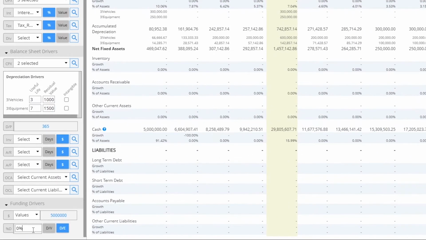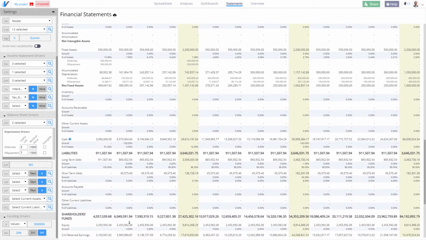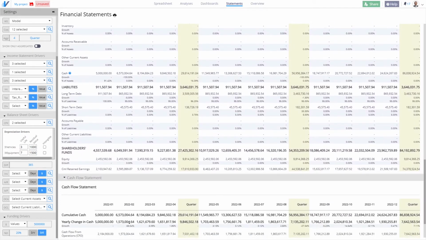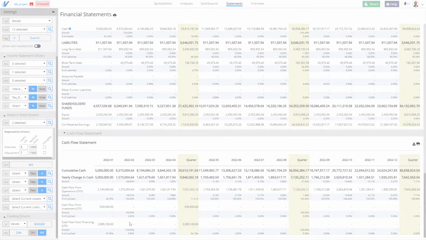In case you have to raise funds, you can specify the debt-to-equity ratio, and Visyond will show you the mix of external funds between equity and debt that you need to raise in a given period to maintain your goals. This is particularly useful for entrepreneurs and investors.